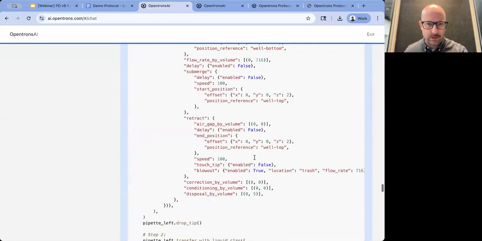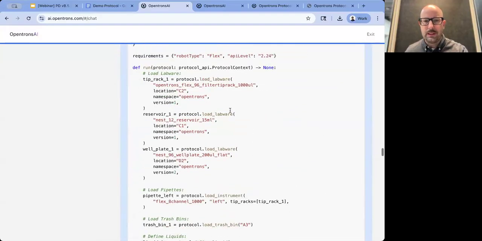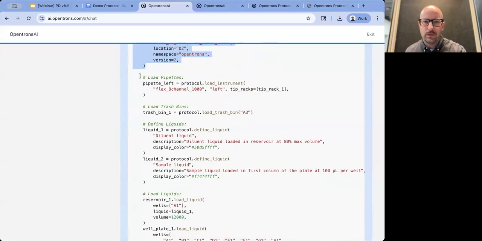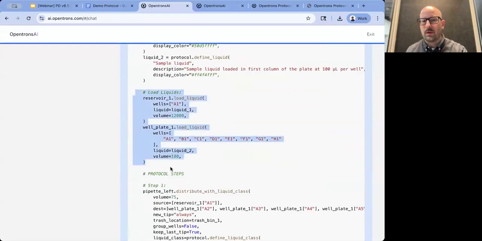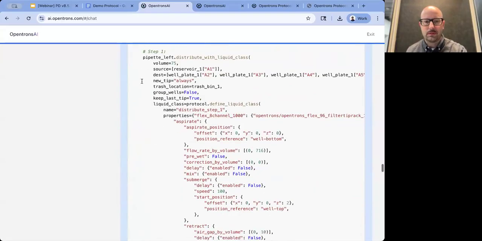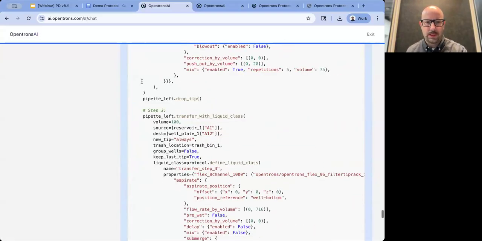So here's our prompt. This is our original protocol. You can see the Python. This is the labware being loaded. I think Python is a little scary if you're not comfortable with it, but it's pretty readable. Here's our pipettes. We have it on the left. This is something we want to change into a runtime parameter. Trash bin, liquids, which is us loading our liquids in the well plates. And then our three steps: step 1, step 2, step 3.